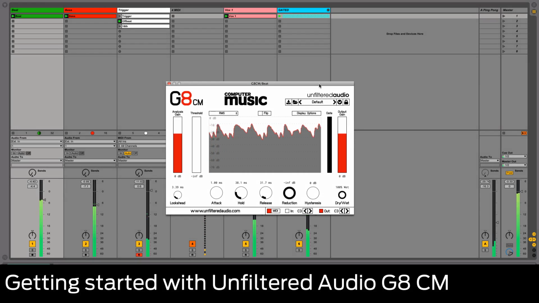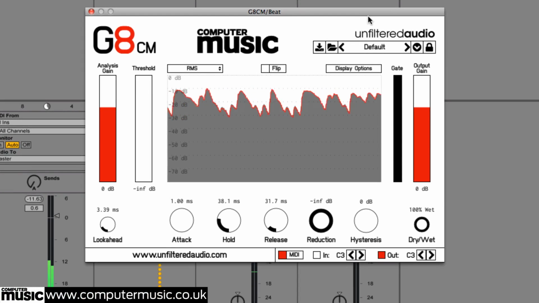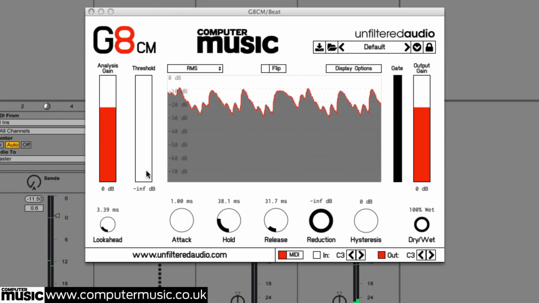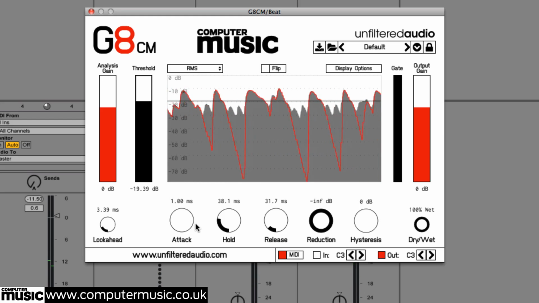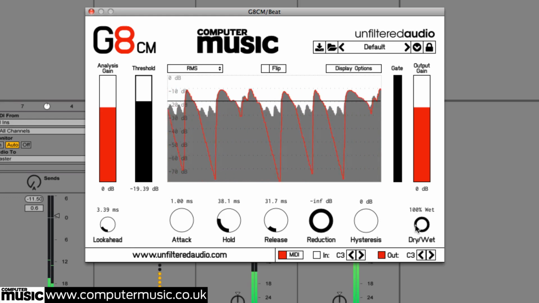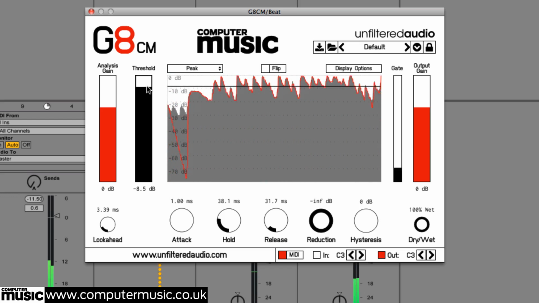The latest addition to the CM plugins collection is a feature-packed noise gate for PC and Mac, Unfiltered Audio's G8 CM. It has all the basics covered: threshold, reduction and dry-wet mix controls, attack, hold, release envelope, hysteresis, peak and RMS modes, and up to 100 milliseconds look ahead.